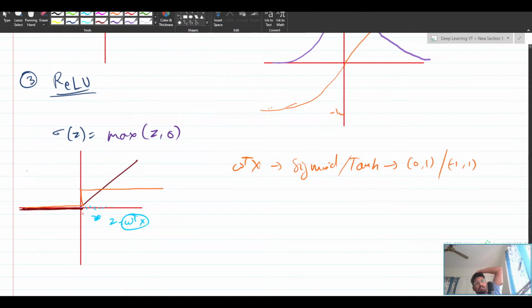But here you see that's not the case. If the values of these are positive, then ReLU is linear, so it's not squeezed between any set of limits, right? It's not from 0 to 1 or -1 to 1 or something like that. Okay, so ReLU was born like that.